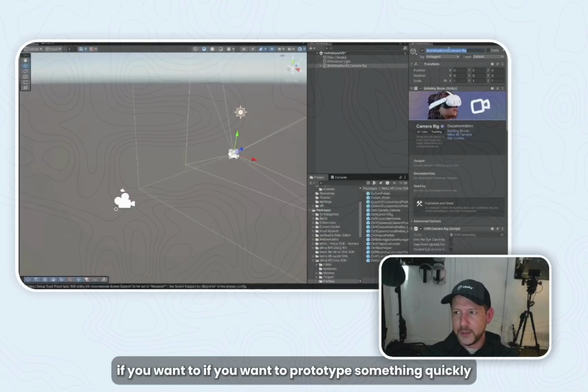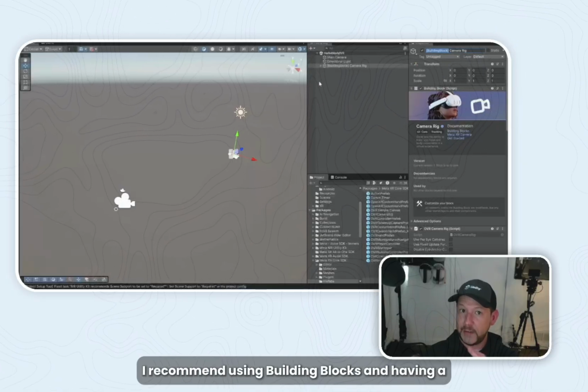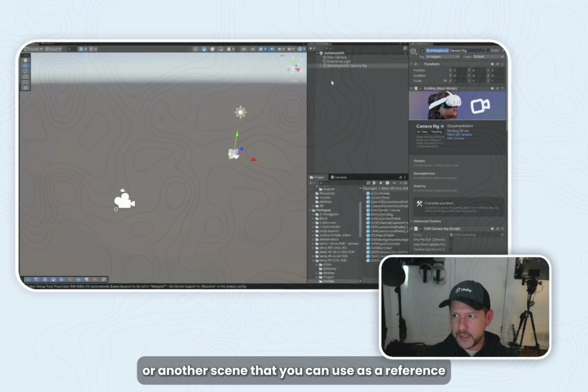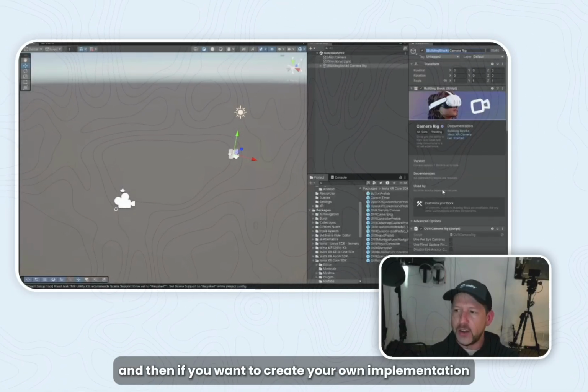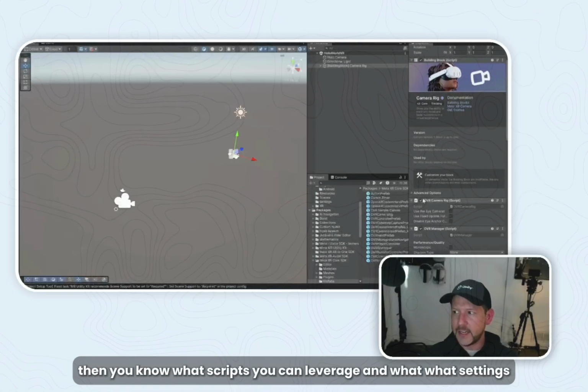If you want to prototype something quickly, I recommend using building blocks and having another project or another scene that you can use as a reference, just to see what's added, right? Like what is required. And then if you want to create your own implementation, then you know what scripts you can leverage and what settings.